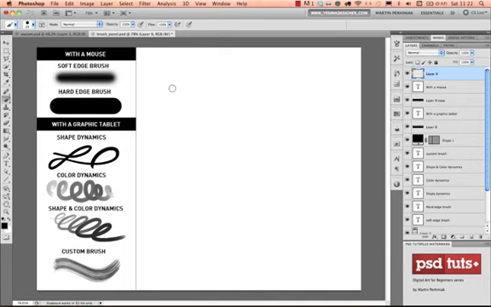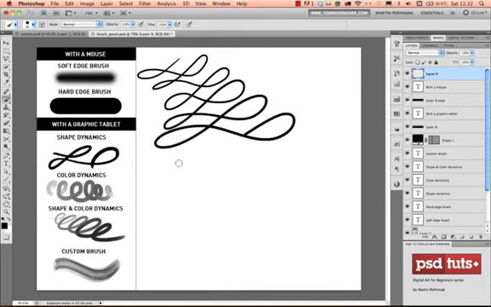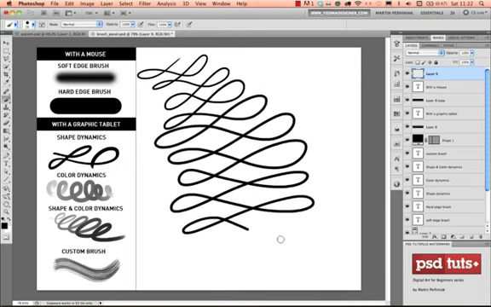If I go back a couple of steps, I can show you with the tablet, I have really good control over my lines. So I can draw very precisely, and it's also very dynamic.